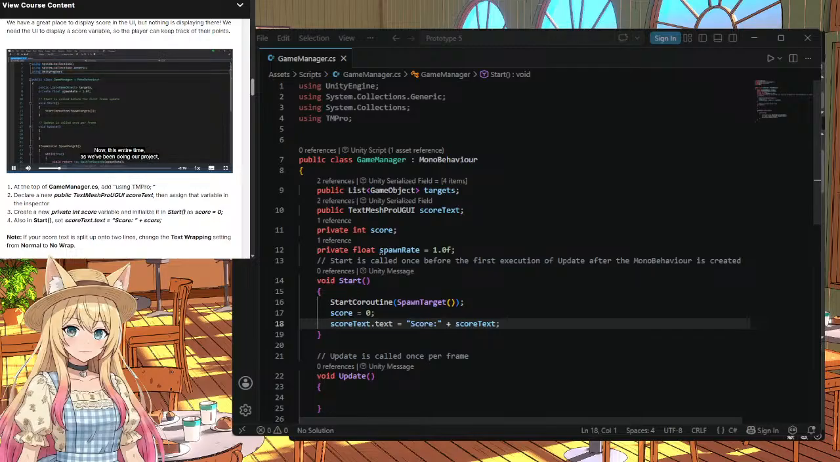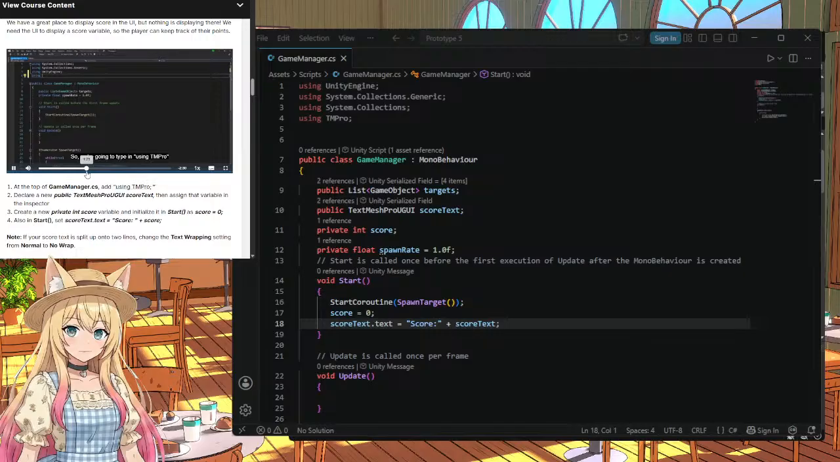Now, this entire time, as we've been doing our project, we've had these statements at the top of our program the entire time. Using is a special keyword that imports other code into the current script that you're editing. It's particularly useful in cases where you import other standard C# and Unity methods. We're using TextMesh Pro and then TMPro. So now our project will be using all of the different classes and methods for TextMesh Pro so that we can actually interact with them and control our user interface.